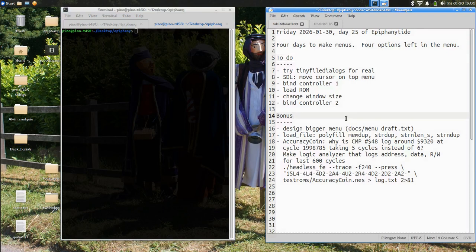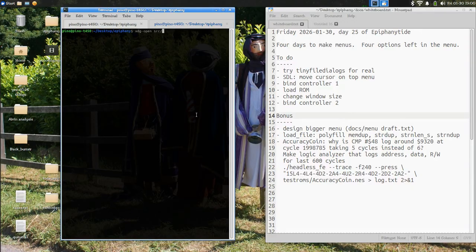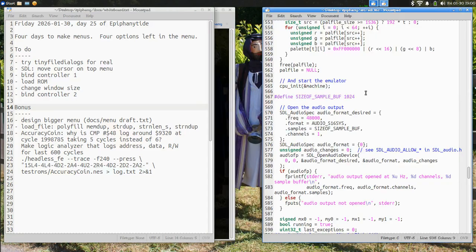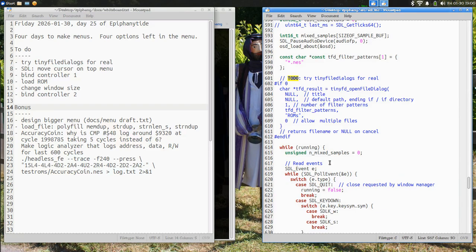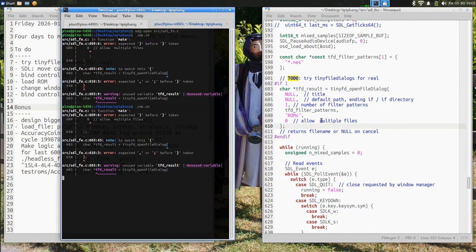4 days to make menus. 4 options left in the menu. I heard back from 100th Coin, who had a few theories about why AccuracyCoin was freezing. That would have to wait. I had a file dialog to try.